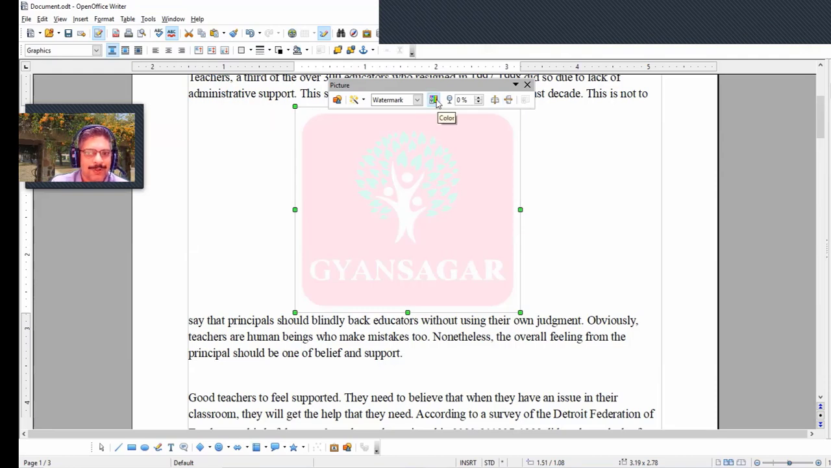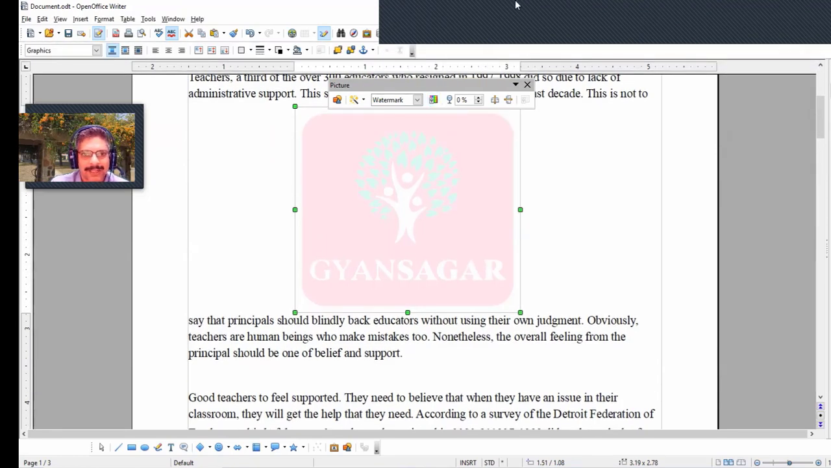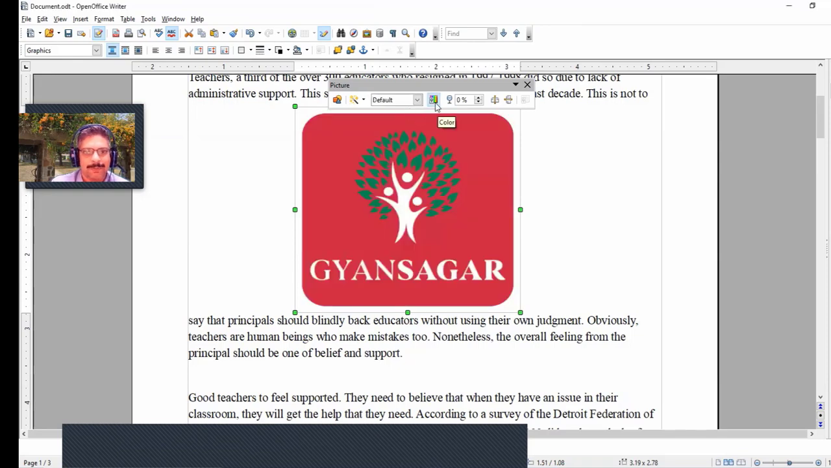So you've got the next option over here for color. So you can change the color. The moment you click on this color, you will find that it shows the various options for you to change the colors which you have, RGB colors. Okay, right now this is already a watermark, so it's not going to work properly for you.